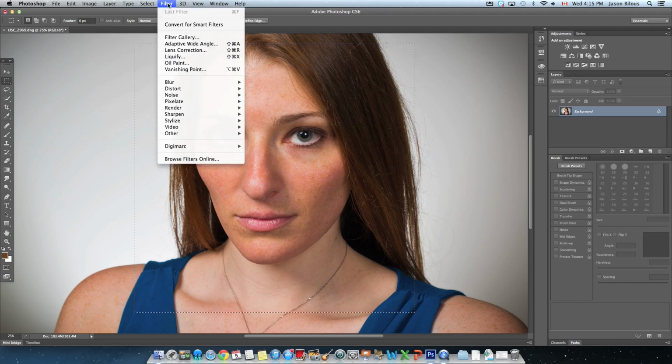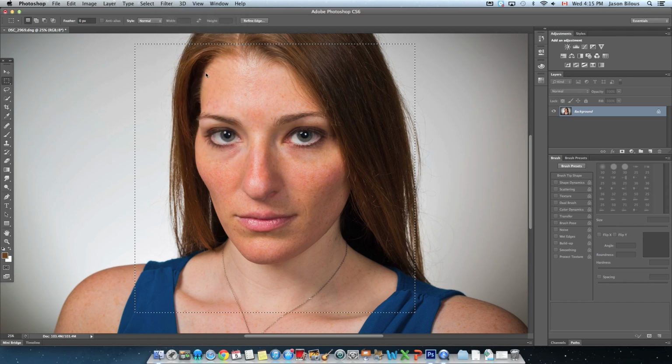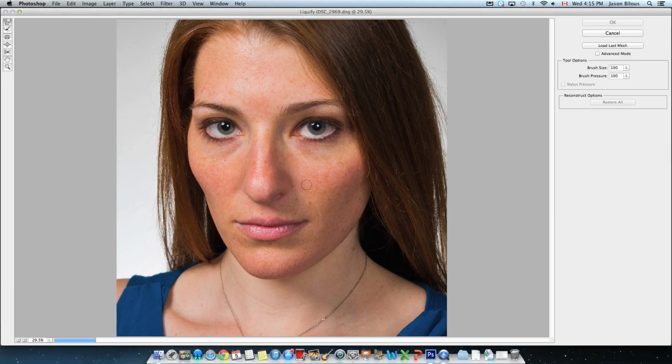And we're going to go to Filter. We're going to go to Liquify, which is the fourth one down. And it'll bring you into this menu. Now, if you haven't used Liquify before, here's how it works.